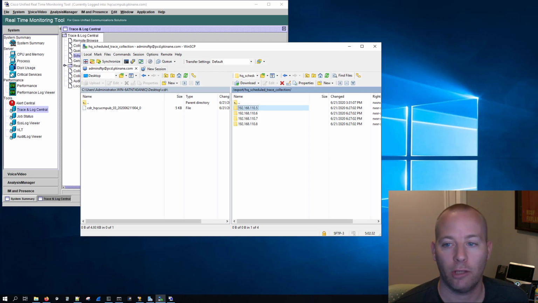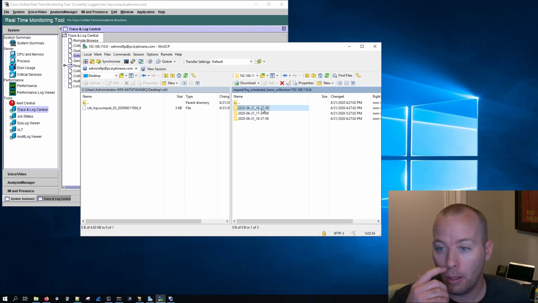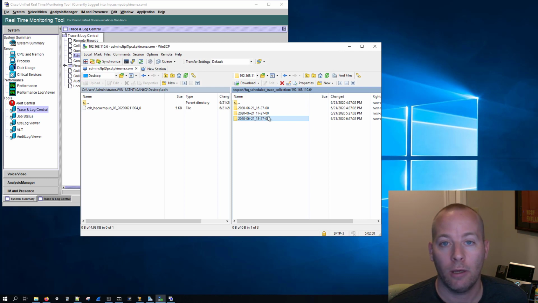Now that I've let the scheduled trace collection sit for a few hours, you can see that I have all three of my CUCM nodes here in my backed up scheduled trace collection, including my IM and Presence. If we go into the CUCM, you can see that every hour, so today is June 21st, at 4:27, 5:27, 6:27, there are traces being collected. And for each one, there's different stuff.